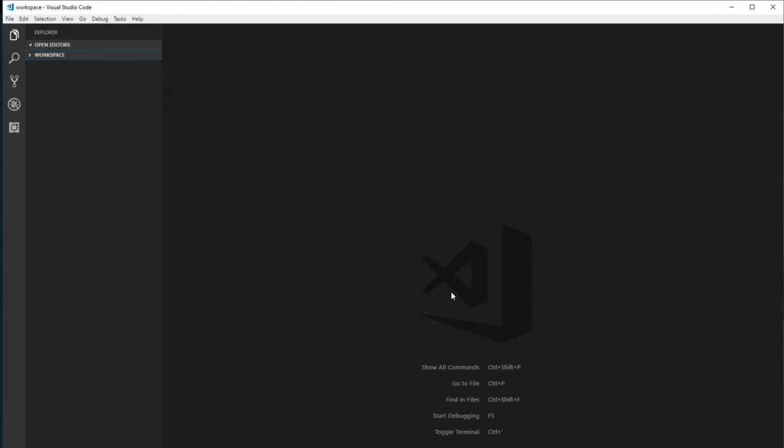So this is something called Visual Studio Code. If you type this into Google, you can download it free of charge and install it. It's really easy to do. You can just follow the instructions and install it really quickly.